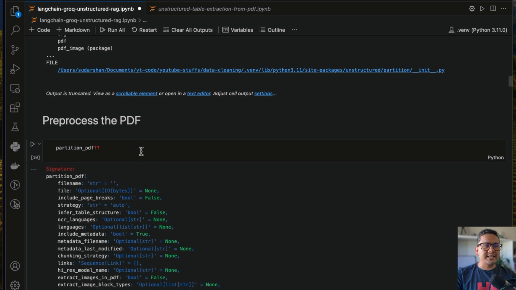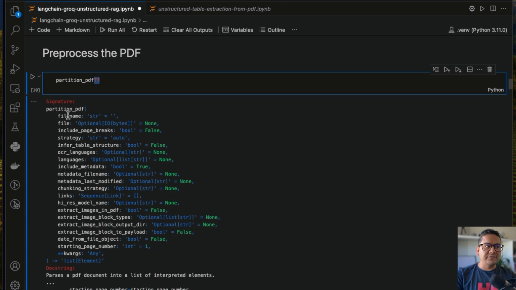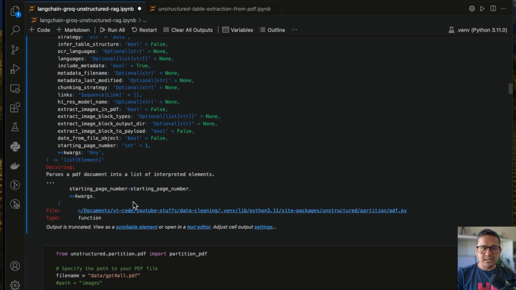First, let's pre-process the PDF. I have already explained this in my previous video, so I'm not going in depth. But if you want to see the documentation or code of what is implemented in partition PDF, you can just provide two question marks at the end, and it will show you the different parameters there, and you can use those in your code.